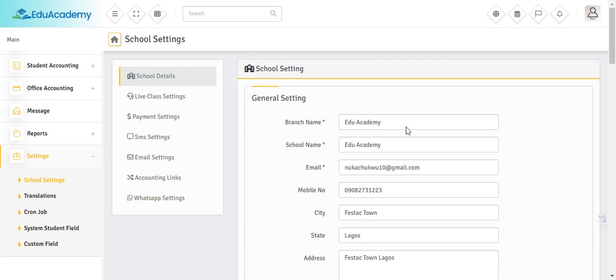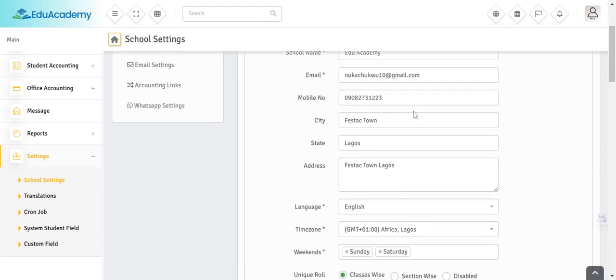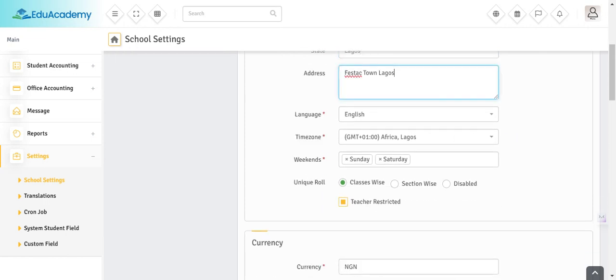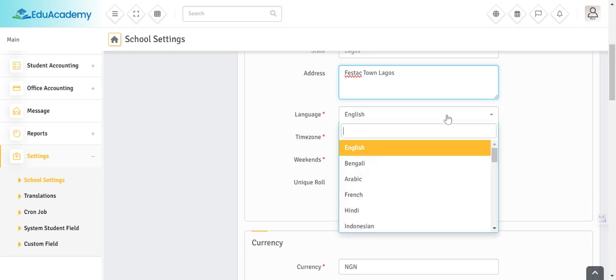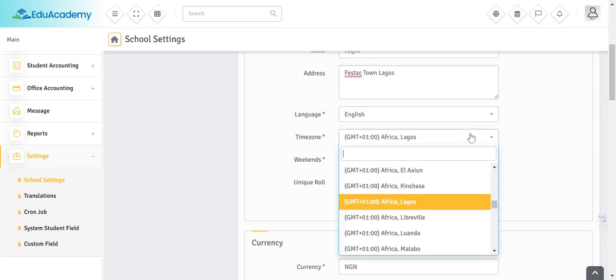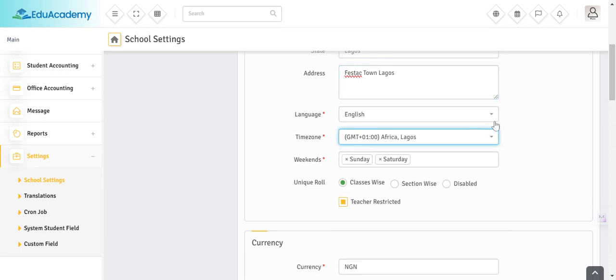This is where you now enter your school details. Forget about this branch name here. Just enter your school name here, then also enter your school name here. Then your school email address, your school mobile or phone number, the city where your school is, the state where your school is, then the full address. Then you select your language and your time zone. So many time zones here.